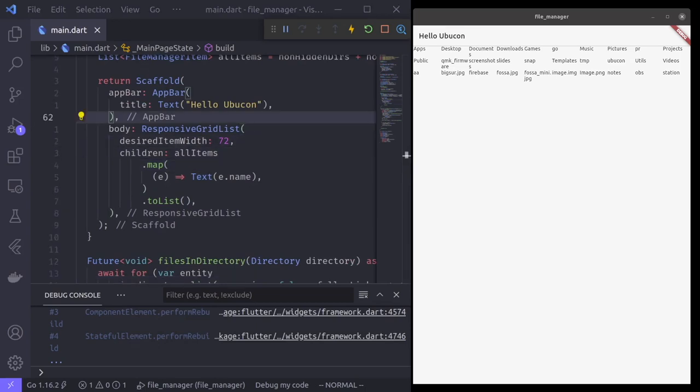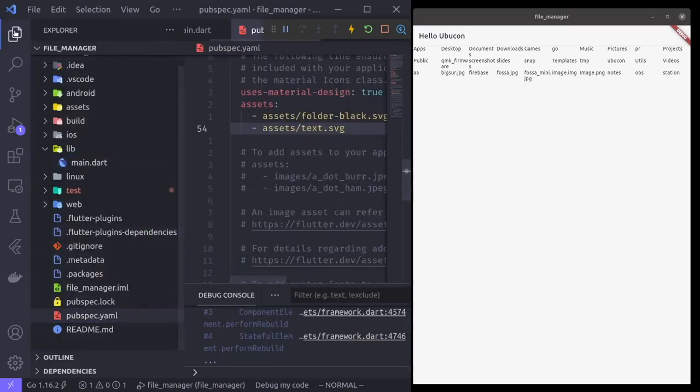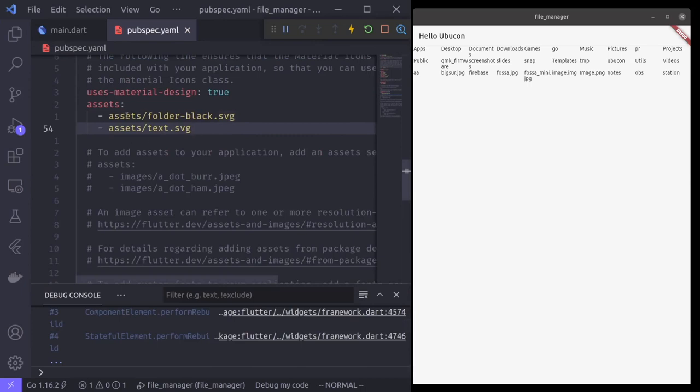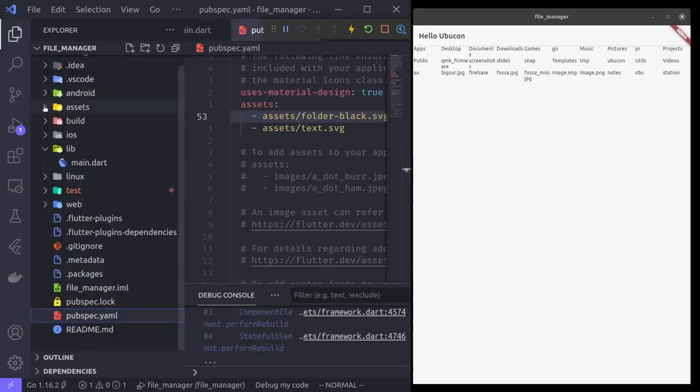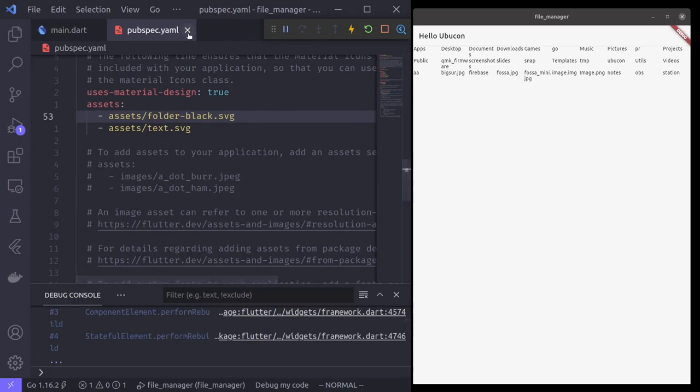Okay, so before we can continue, I must tell you a little secret. I went ahead of myself and I added to pubspec two assets. One is for the folder black and one is for text. So our two icons which we'll use for our application, and I added them in assets folder. So we have folder black and text. I also added other ones for text, but let's focus on those two right now.